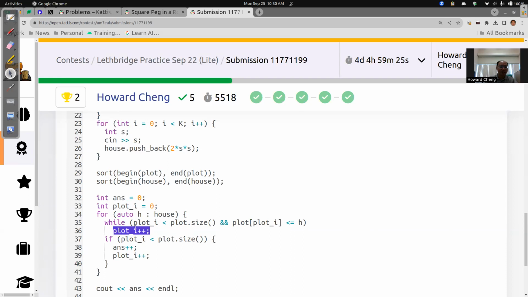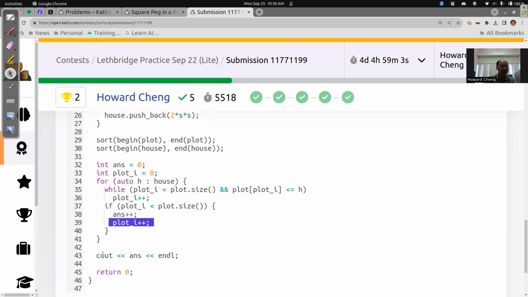Then after I get out of this loop, either I run out of plots to look at, or I find a plot that the house can fit in. So if I haven't run out, that means I can assign this house to this plot. So I increment the count, but also move ahead in the plot index so that I will not assign another house to this plot. And I just run this loop and then print the answer, and that's it. So I guess you can call it a greedy algorithm.